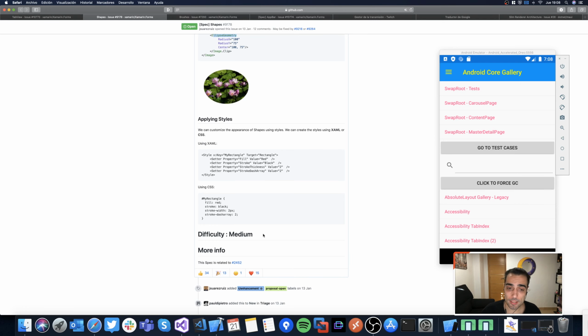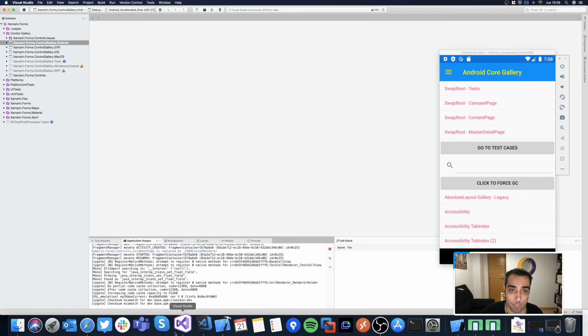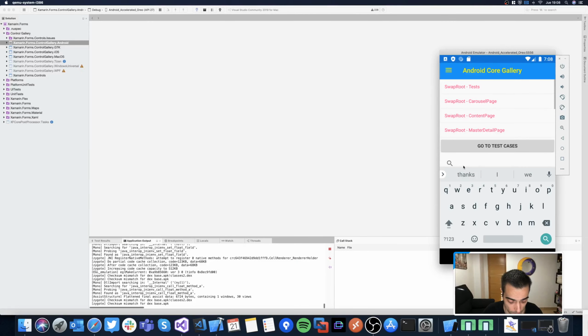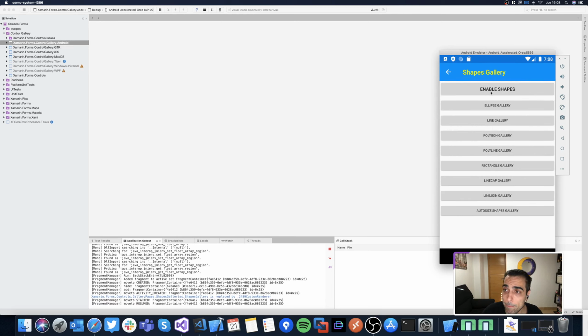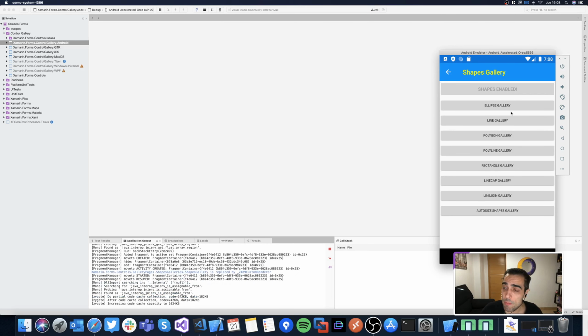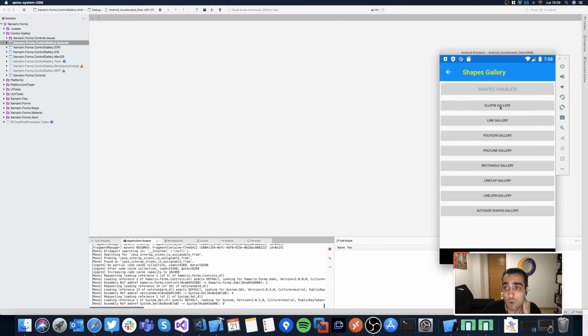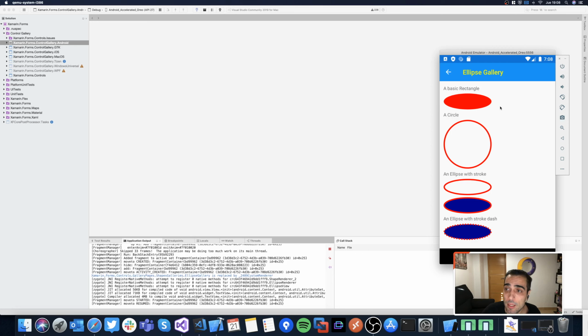So let's take a look at the gallery and let's see what we can do with shapes. Shapes again will arrive in Xamarin Forms 4.7. So you will have ellipses. This is the very basic ellipse. This is an ellipse without fill, but you can also define the color of the border.